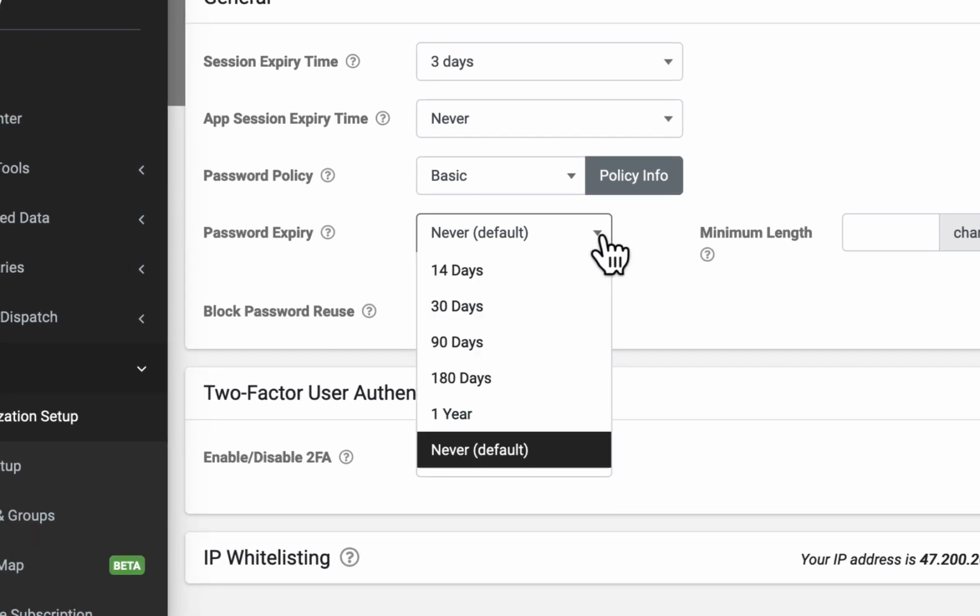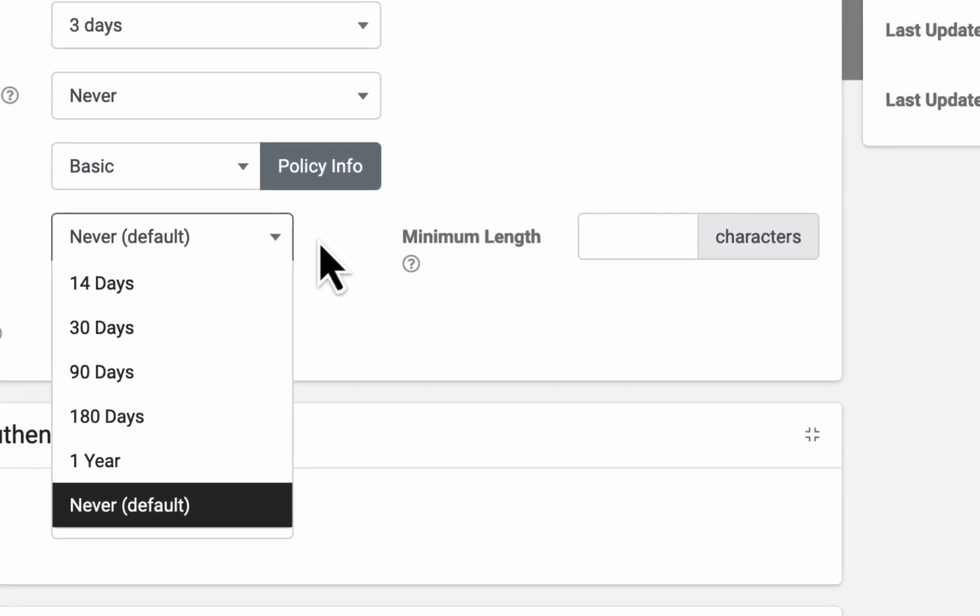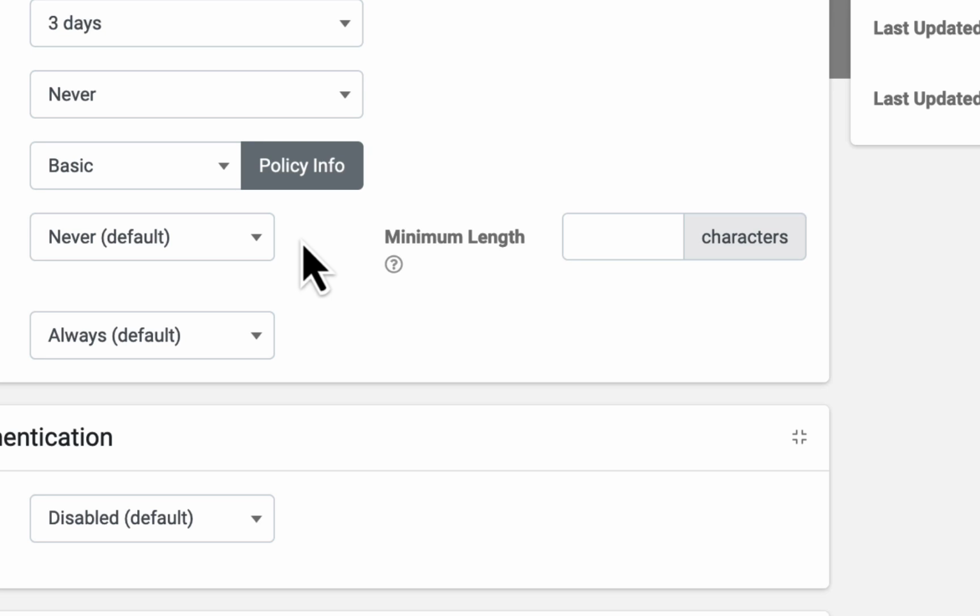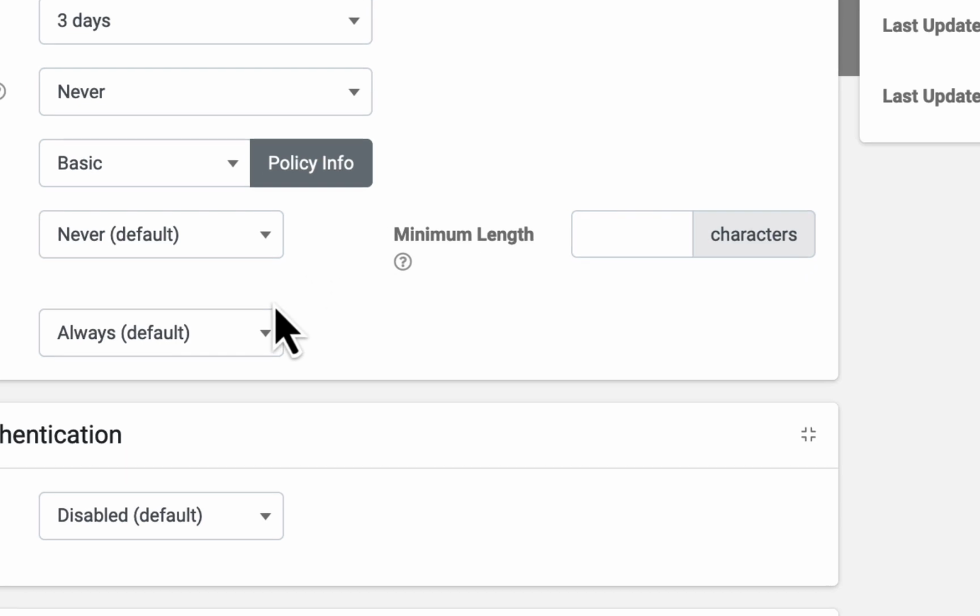Decide whether password should expire. By default, passwords never expire, but you can choose a number between 14 days and a year. The minimum length of characters is defaulted to the policy you have chosen. You may override this with a larger minimum of required characters.